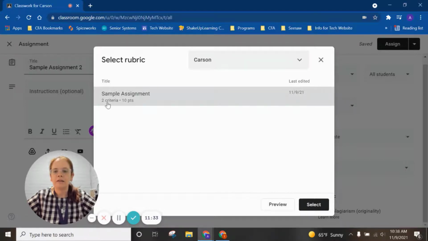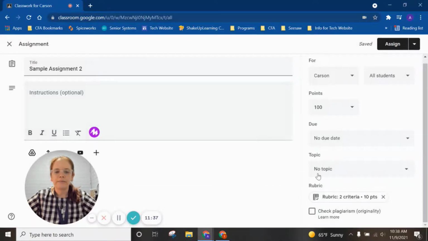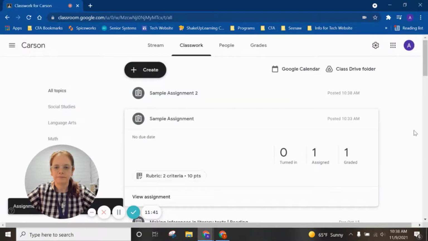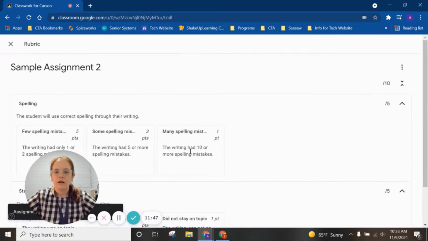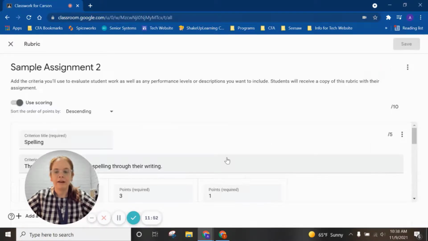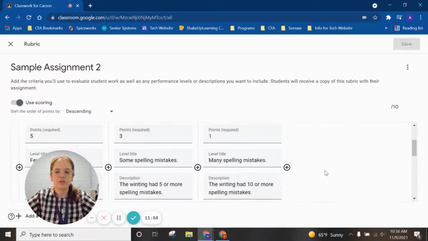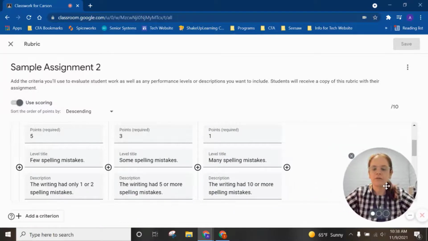It tells me that it has 2 criteria and 10 points. Going to select. Then I will assign to my student, and you will see sample assignment 2. I can open it up. I can go in then and I can edit if I need to. So I can change any of the criteria if I wanted to.